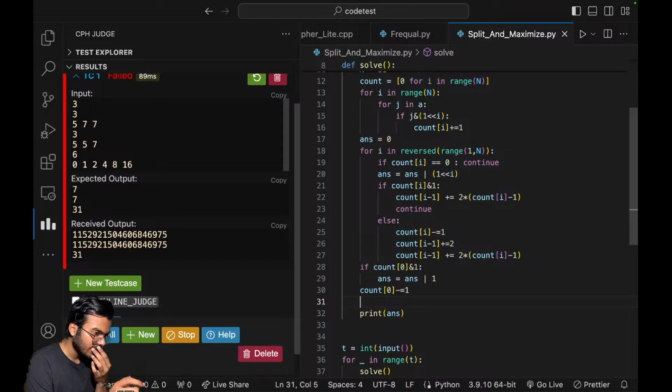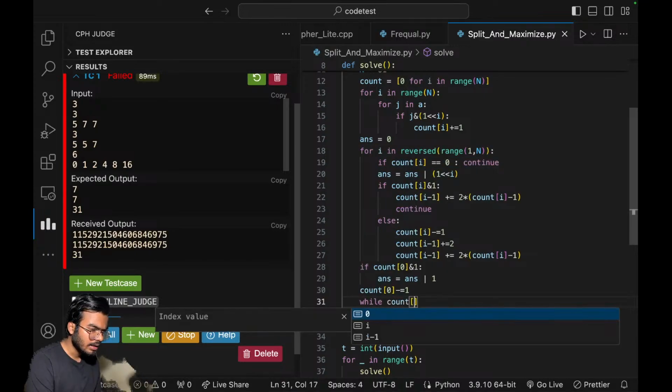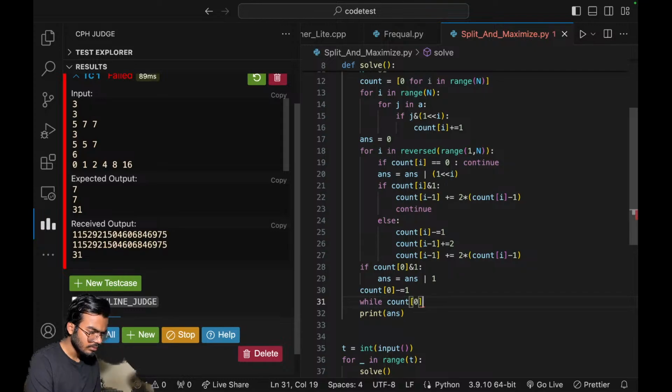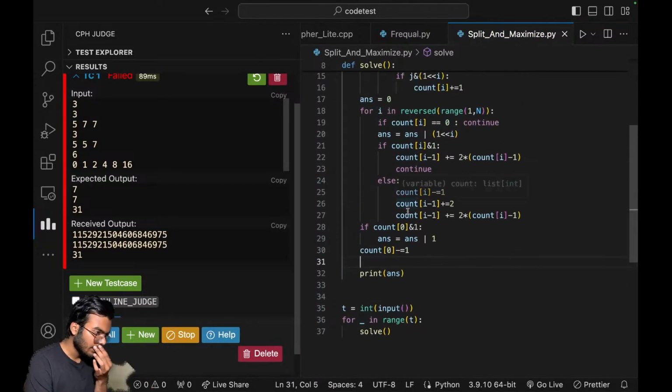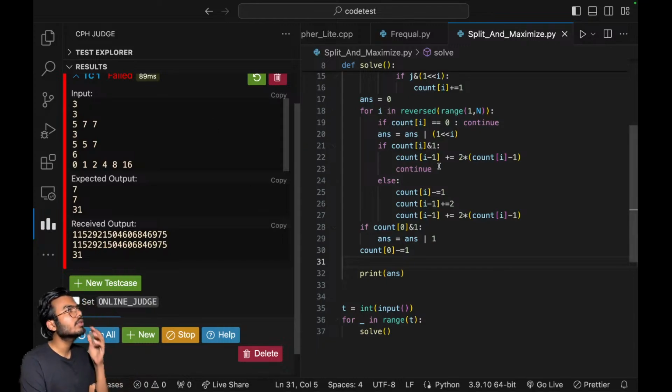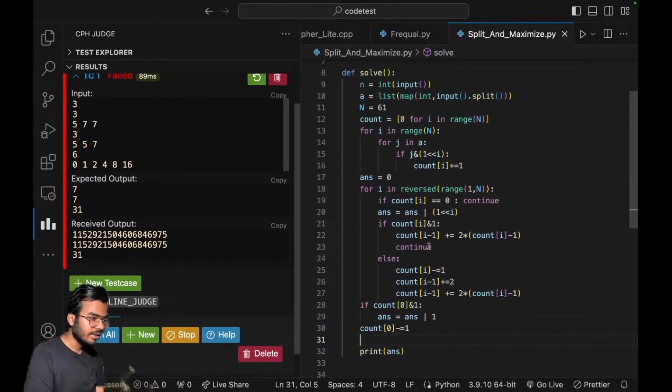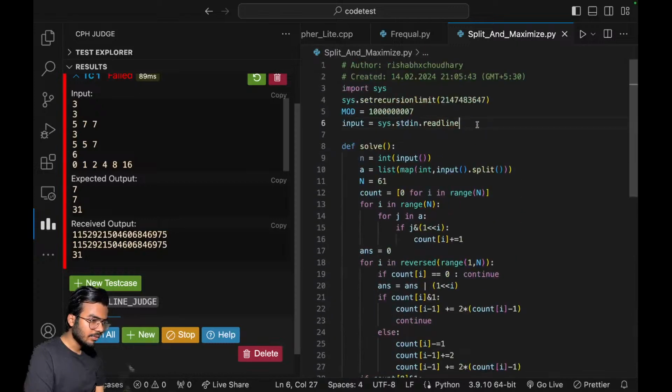So what I can say is, while count of 0, I want to check if it is a power of 2. I want to get the maximum power of 2 that I can get from this number. So I can write a function for that.